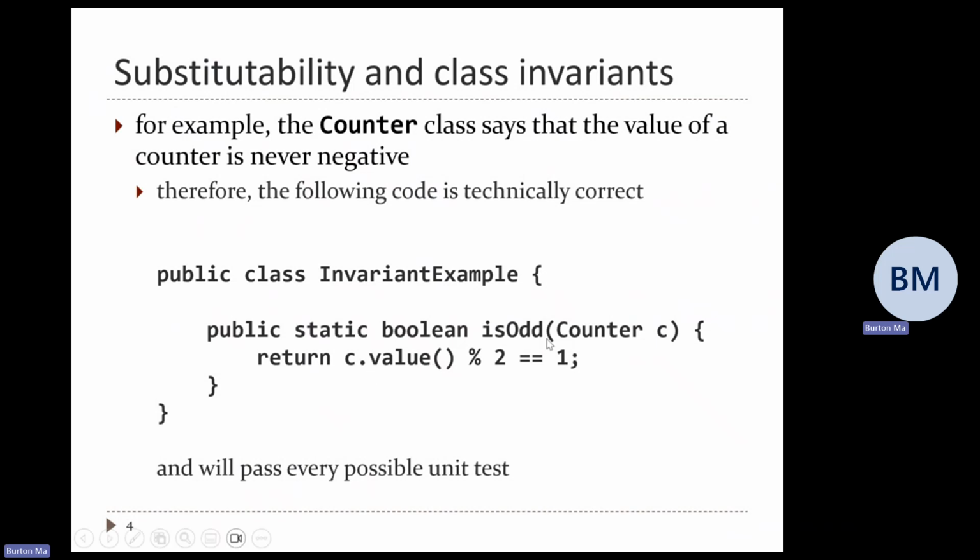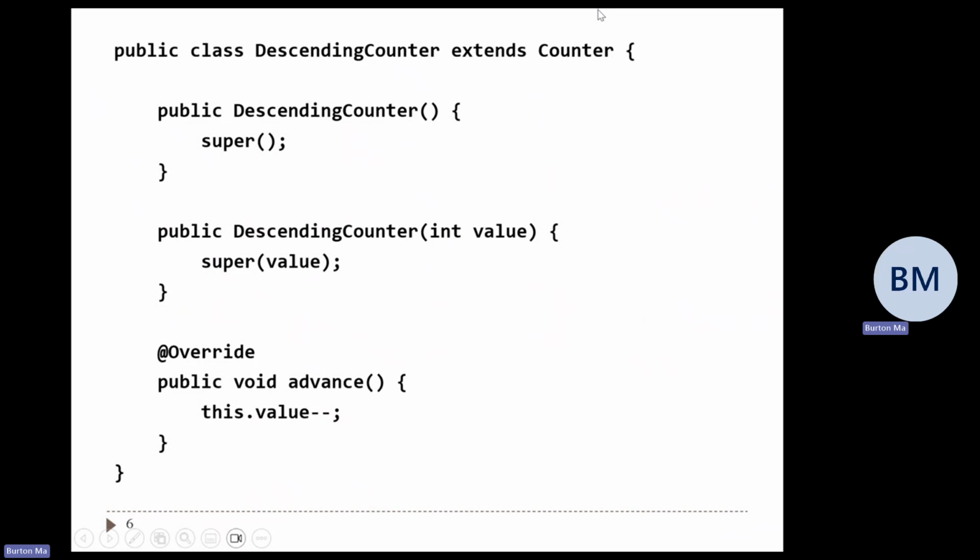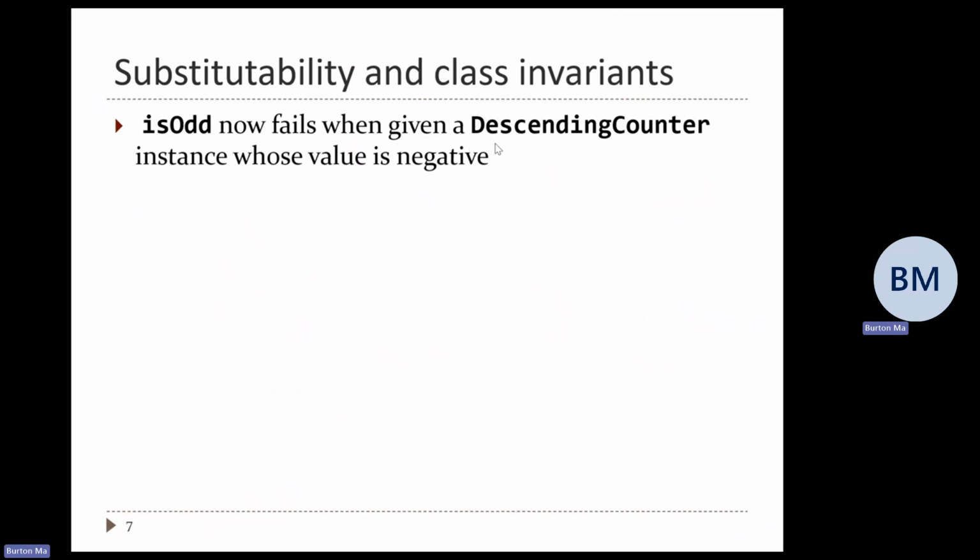Now, you can argue that whoever wrote isOdd wrote this incorrectly. You can easily fix this: take the remainder after dividing by 2 and check if it's not equal to 0. And now the descending counter will also work. But whoever wrote this method is justified in writing that line of code. It's correct as far as counter is concerned. They're writing the method assuming that anybody who passes in a counter is going to pass in something whose value is not negative. Someone comes along, makes a counter that breaks the class invariant of counter, and now code that was correct suddenly breaks.